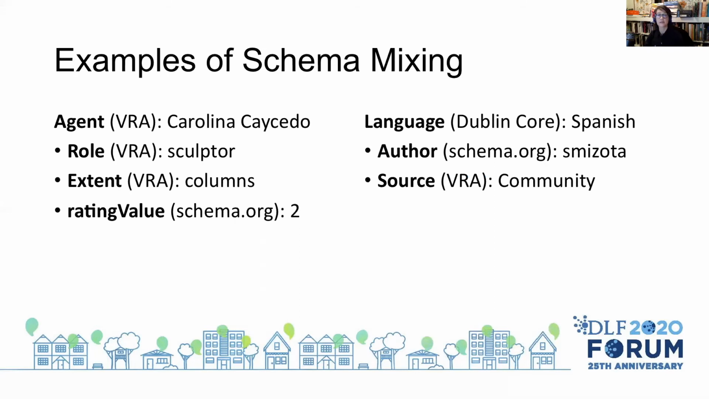Here are a couple of examples of how the different schemas work together. On the left, you can see under the element agent, VRA Core includes the sub-elements role and extent, which describe that person's role in the creation of the item and the extent of their involvement. To this, I added rating value from schema.org to allow Curationist staff to indicate the order in which the data should be displayed. In this hypothetical case, Carolina Caicedo would be listed second, as she created the columns on this hypothetical building, not the building as a whole.